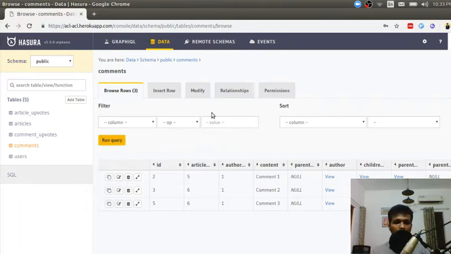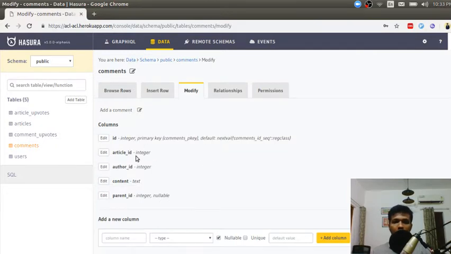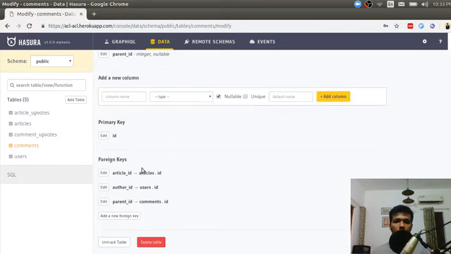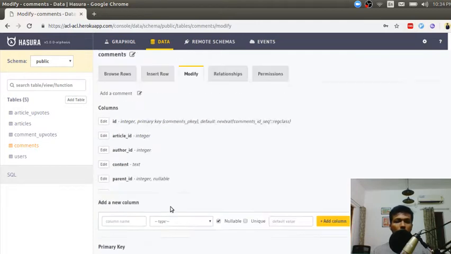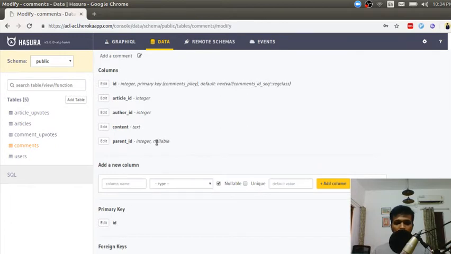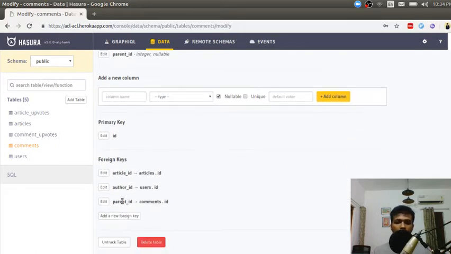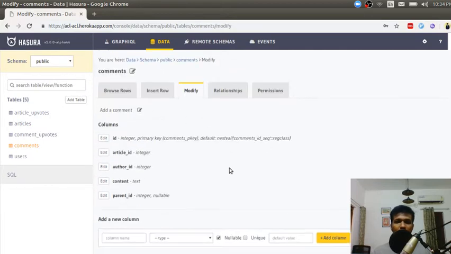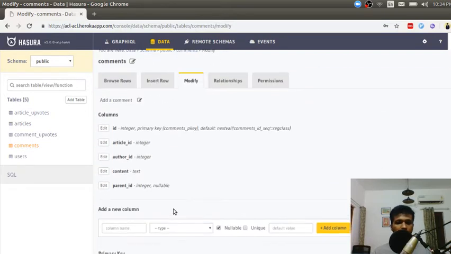We also have a comments table, which has id, article_id, and author_id, which are foreign keys to the articles table and users table respectively. Then we have content, which is the body of the comment, and then we have a parent_id, which is an optional column. As you see, it is nullable. This means that if there is a valid parent_id, then this is a child comment of some other comment. You can see parent_id is a self-referencing foreign key to comments.id, right?